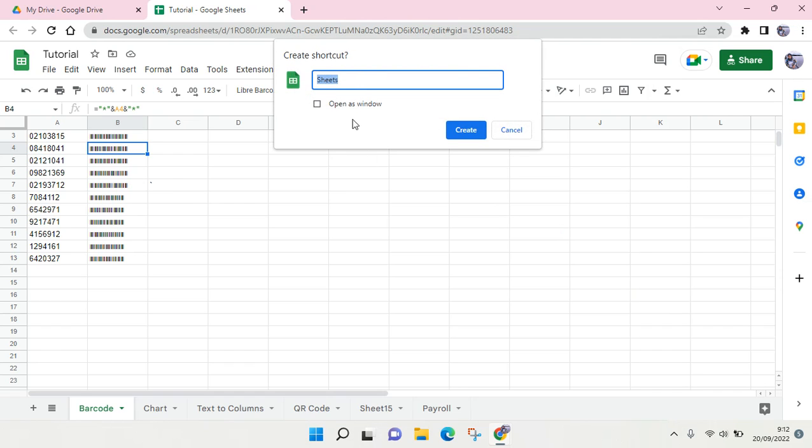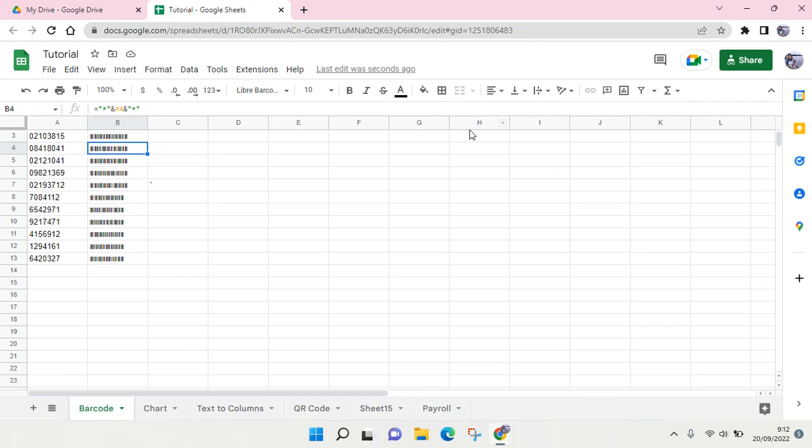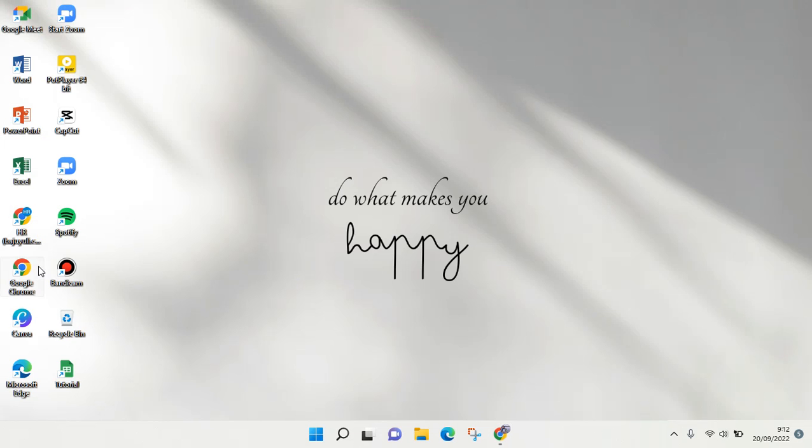Click on that, and in here you can rename the shortcut. For example, tutorial. I'm going to just use the name of the file. And you can also click on this checkbox to open it as a new window, but I want to just create. And then after that, you can go to desktop and see if the file is there.